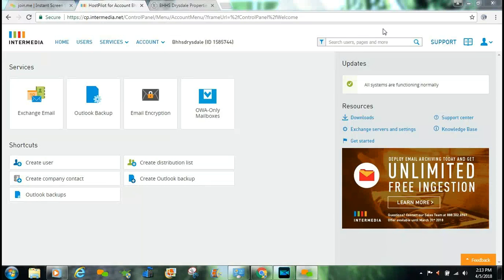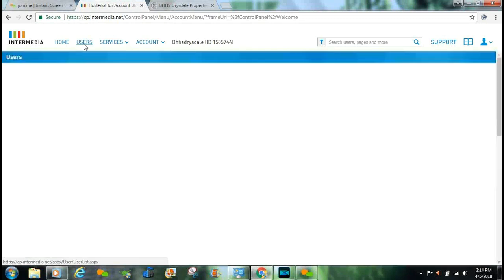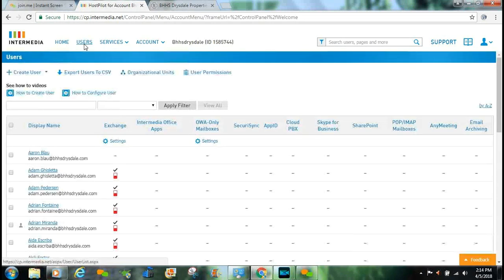All right, let's go ahead and create a user. So we are logged in to exchange.intermedia.net. This is our home screen here. We're just going to click on users. We're going to click on create user.